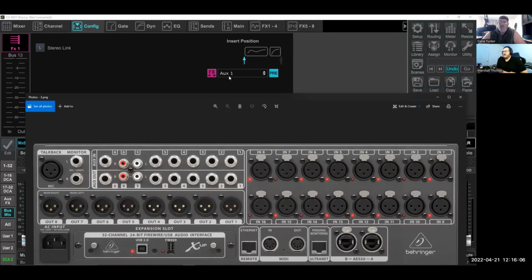FX1 is now selected as aux 1. What that means is aux 1 output will plug into the input of our Distressor unit. The output of our Distressor unit will go back to aux input 1. You have now inserted external FX gear into a bus for your X32. So if you have external compressor units or reverb units like the Lexicon units, which the old Lexicon units are fantastic, if you wanted to use those with an X32, this is how you would do it.